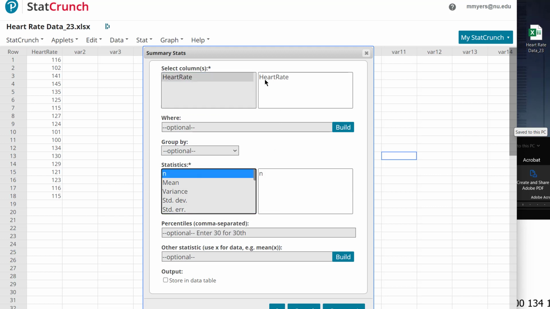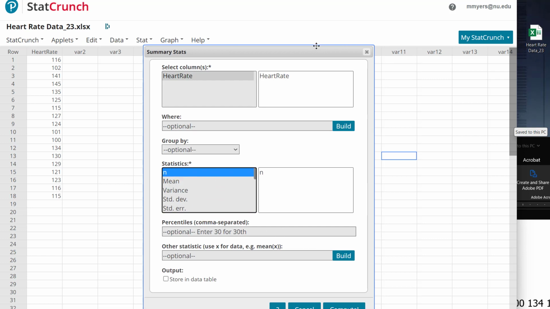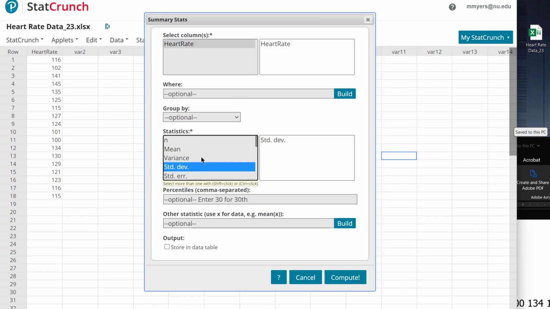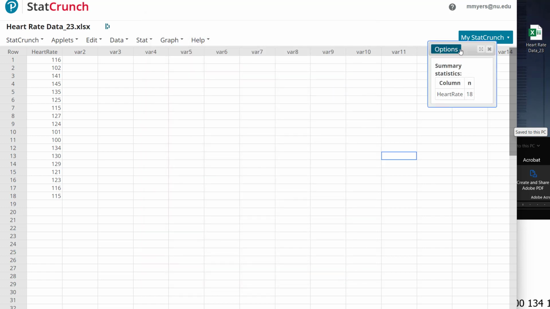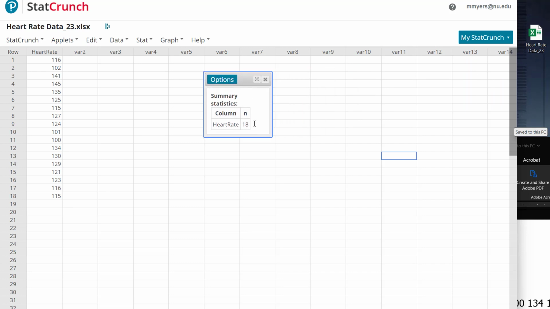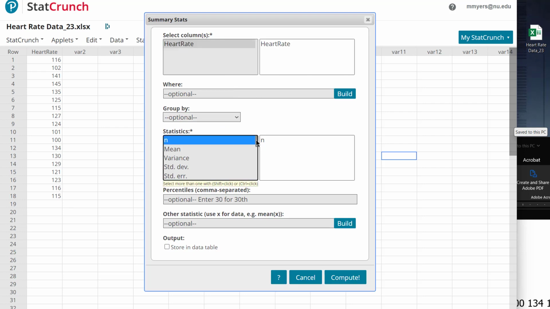Select Individual Descriptive Statistics in the Statistics area of the dialog box. If I click on them individually, StatCrunch will just do that single one. So, I can click on the N here to start, which would be 18. You can use the slider bar here in the dialog box to see all the descriptive statistics StatCrunch can calculate.